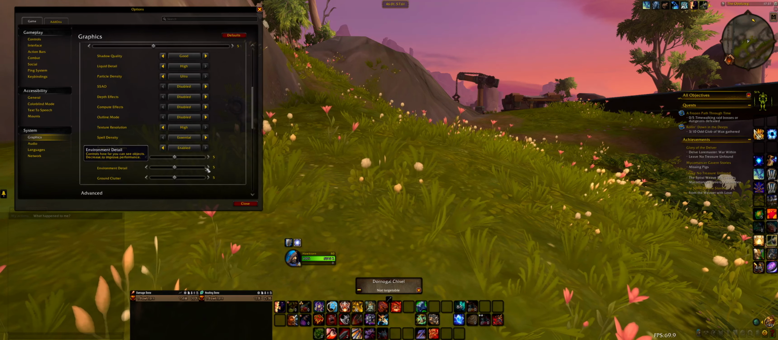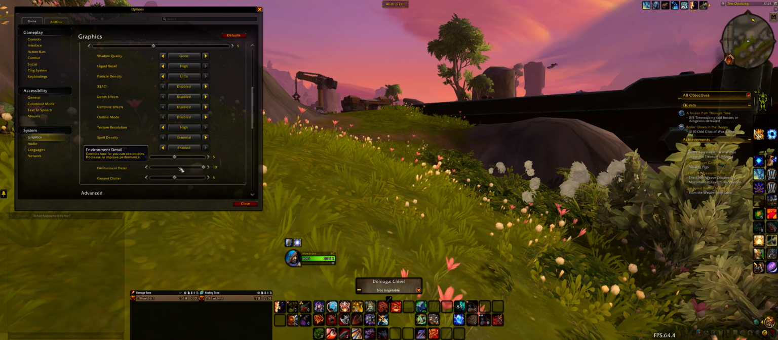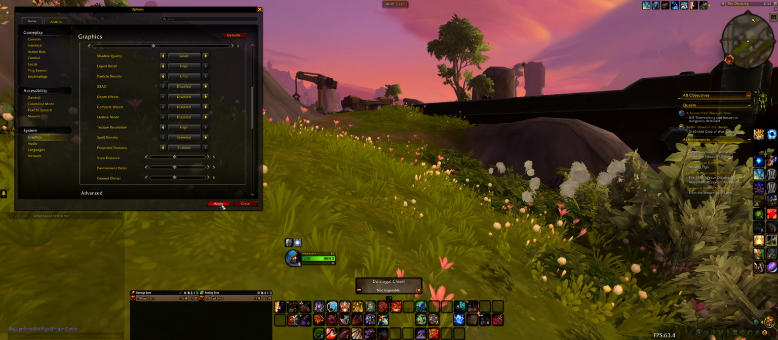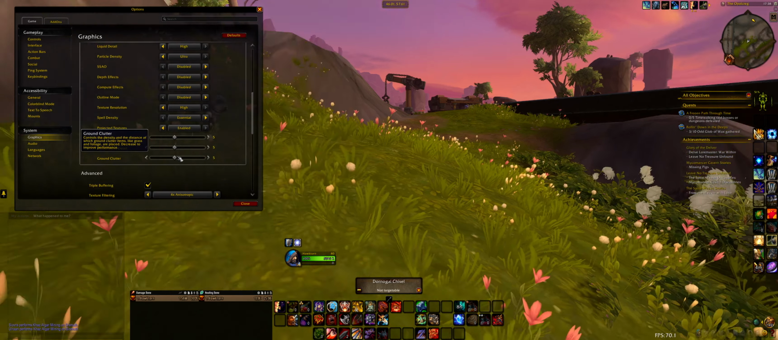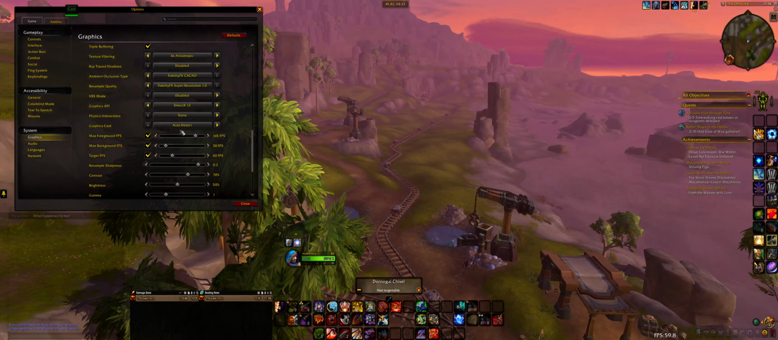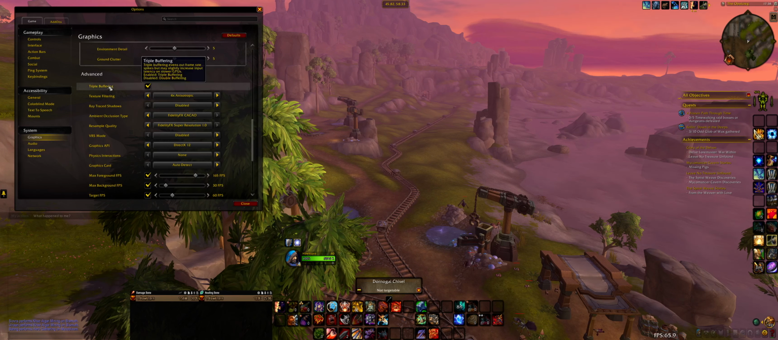So environment detail, let me put that back to 5, like where it was. I'm happy with 5. These are my settings. See, a little bit of difference, but almost nothing. Ground clutter is just when you are moving, how fast the ground will show you stuff. Okay, so the next part, the advanced part, this can be slightly important.